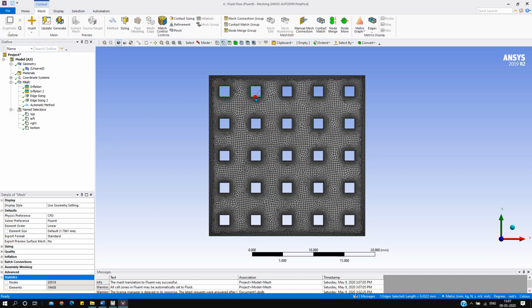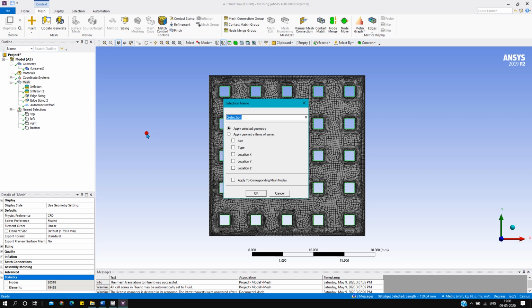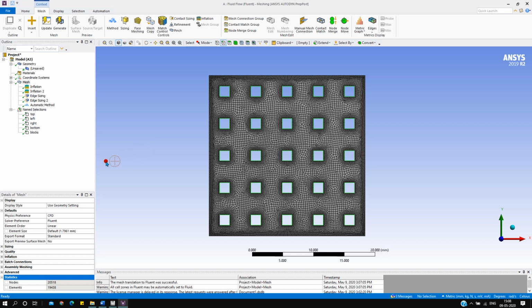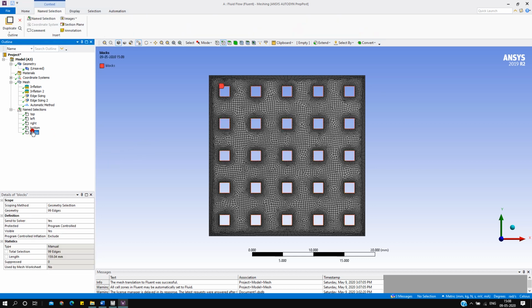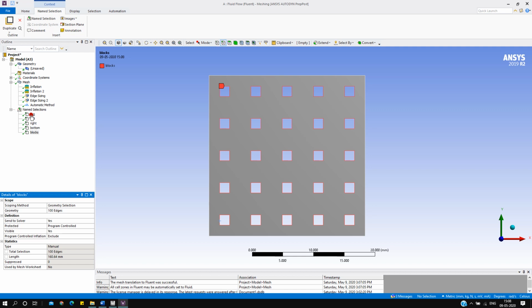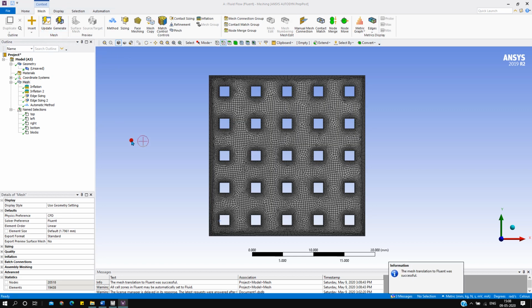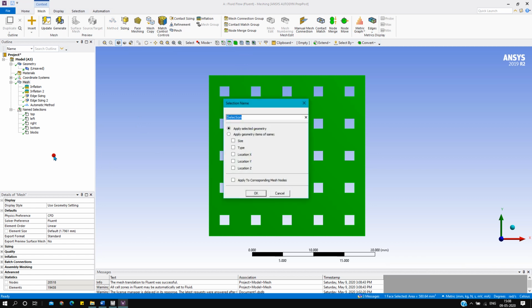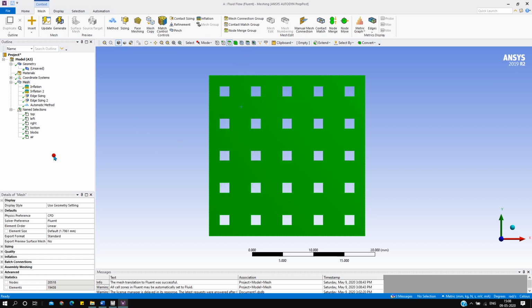Now we select the individual edges of the squares to name them as blocks, and we name it as block. Now the cavity between the blocks is to be named as air, and we click update. Now the mesh is being updated to the Fluent database.